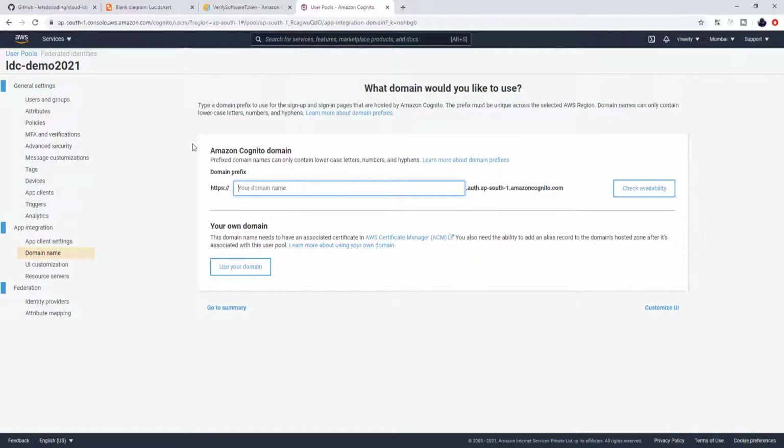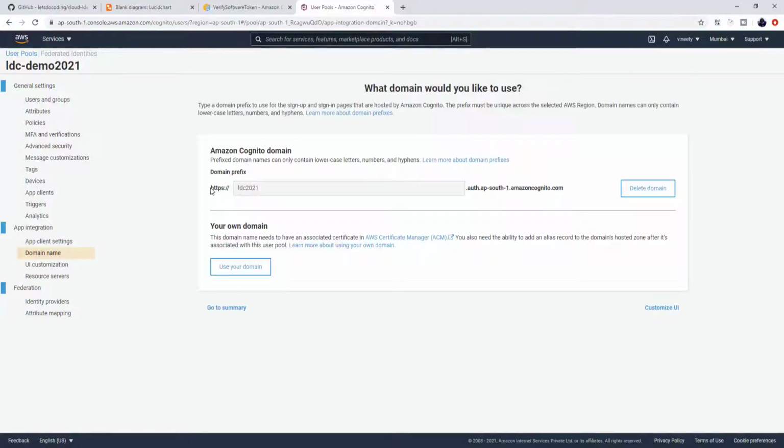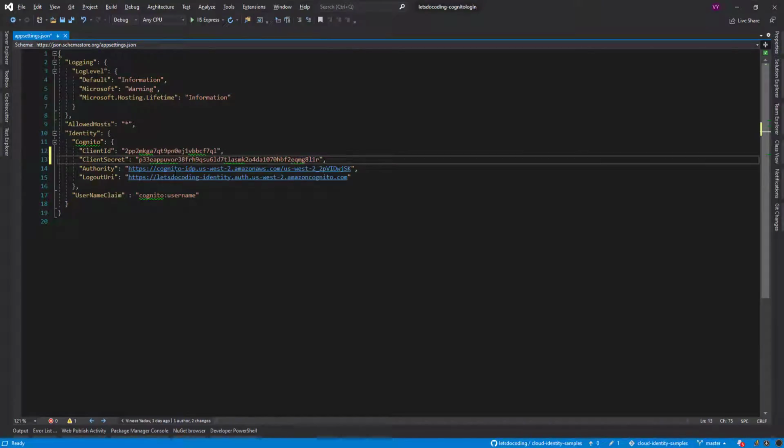We need to update the domain name over here. That's called Amazon Cognito domain. And I'll use the same values over here and just select check availability. It is available and I will press save changes. All right, and now just copy this value. This is the domain and that we can update directly over here. This is my domain name.